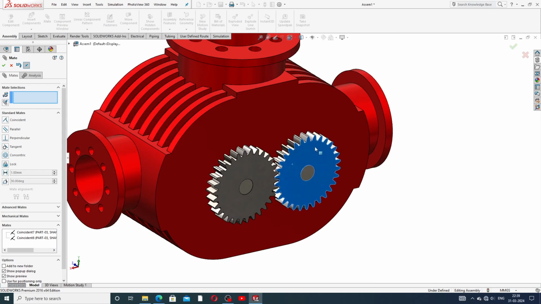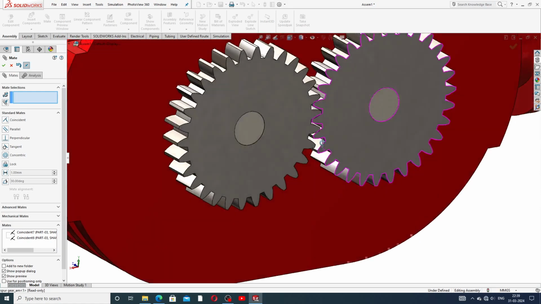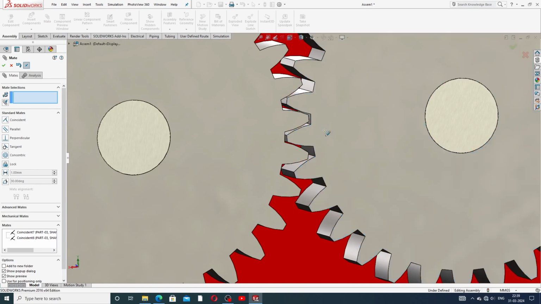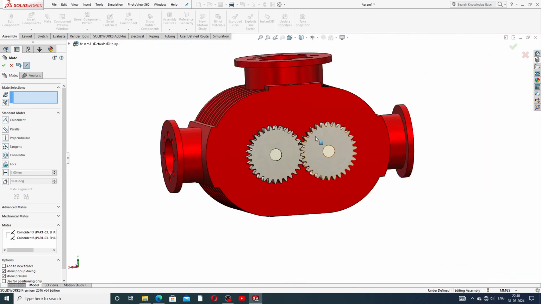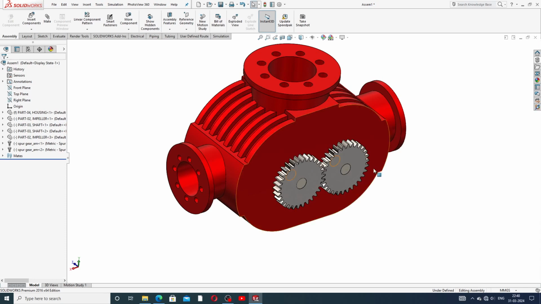This is not a relation but separate. Use a plane, and okay, all is perfect, and exit here. This relation is a very important relation. At first, this part, select here, and again select this spur gear.